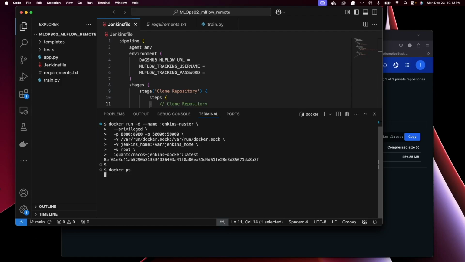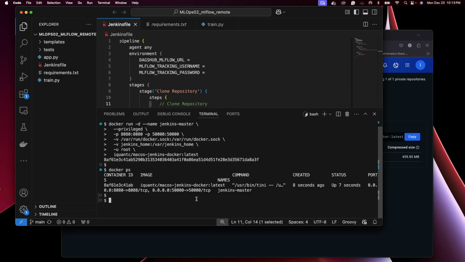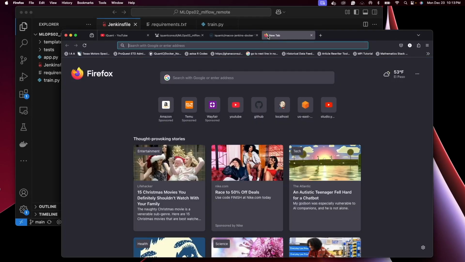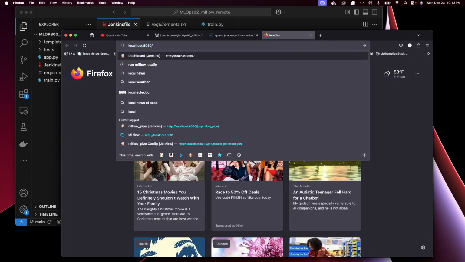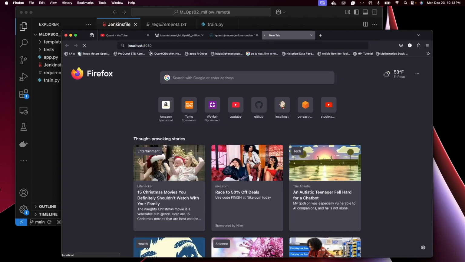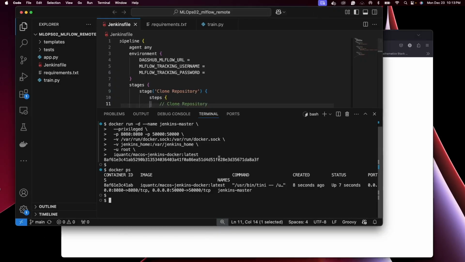So if I do docker ps, that's my Jenkins container right there. Now it takes a while for the Jenkins UI server to come up. So after a few seconds or a few minutes, go to your local machine on a browser, go to localhost 8080. Now the 8080 is from right here. Jenkins is exposed on port 8080. That's the Jenkins UI. This one is for any Jenkins agents that you may have. Currently, we are not using any agents, so I will not use this.